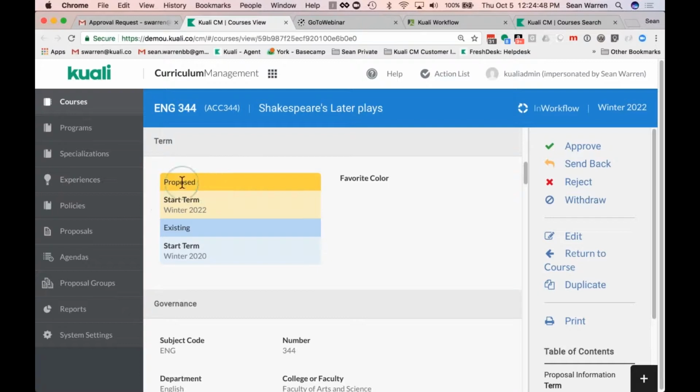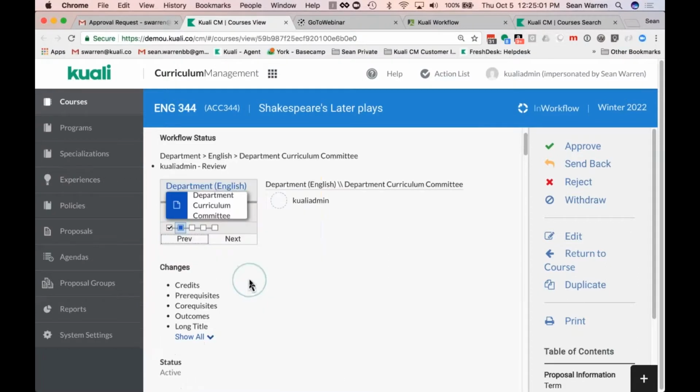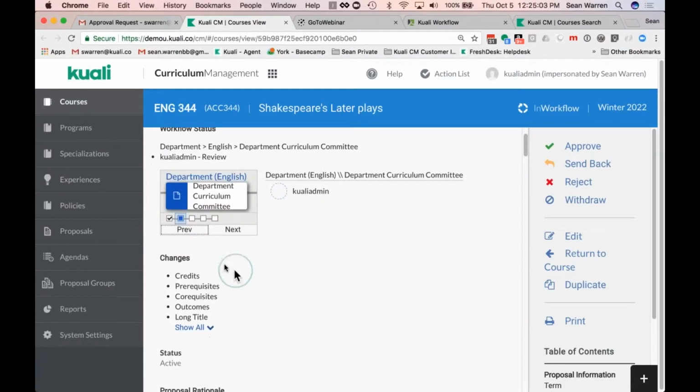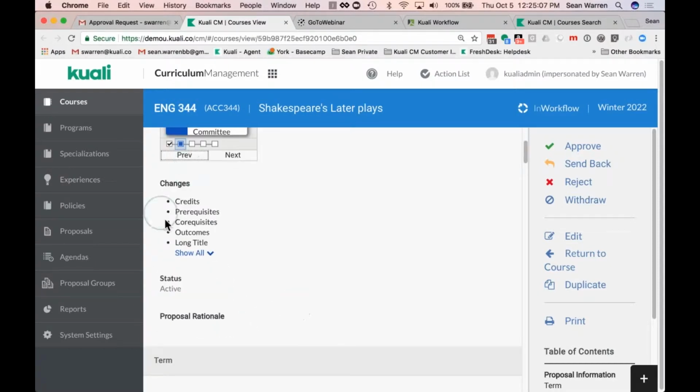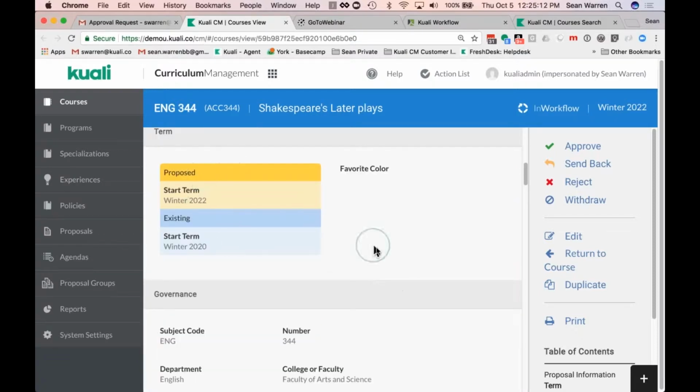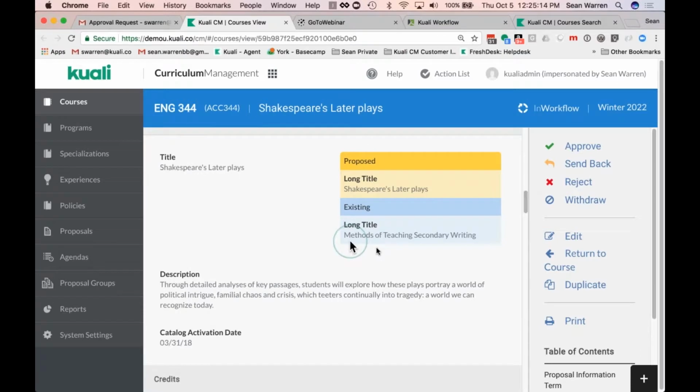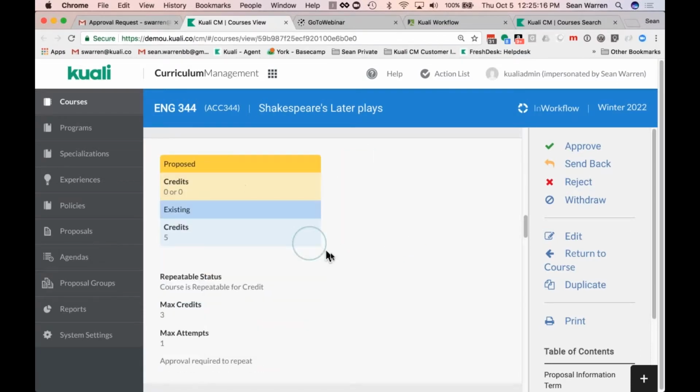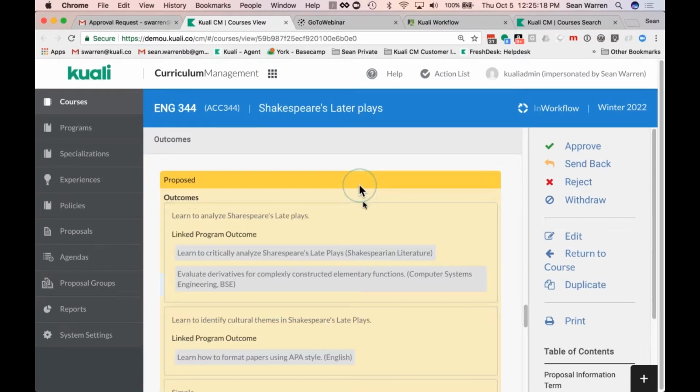What we've done is that we're using both colors and words to accommodate different types of people, to reflect what's changed. So there's no mystery to the approver what exactly they're approving. We can see here there's color coding, so the term is different. This is going to start in 2022. There's actually a bit of a summary here of the things that have changed. So this is one indication to the approver what to look out for. The visual is the other. You can see that there's been a change to the long title, there's been a credit change, there's various different things that have changed.